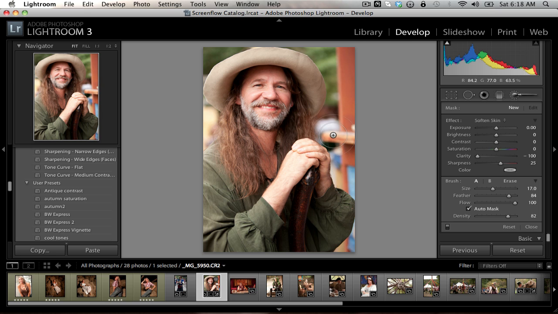Feather is how far out you want the actual brush stroke to blend out, and that's measured by the circle around the brush. There's two circles in the brush, and the outer circle is the feather area. So you can change that, and you'll see the circle getting bigger or smaller. I usually like it pretty big. Size, you can either use a bracket, scroll wheel, or you can use a slide bar like right here.